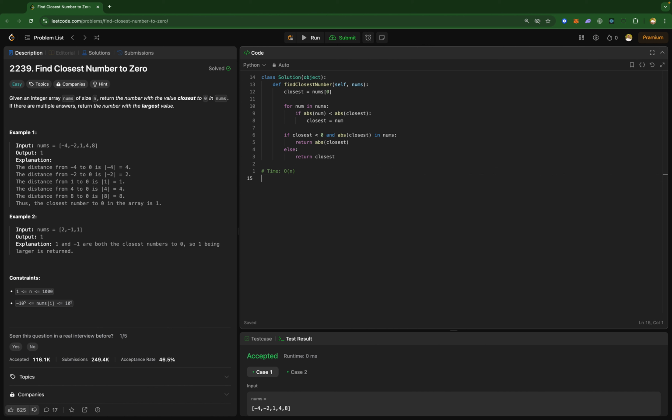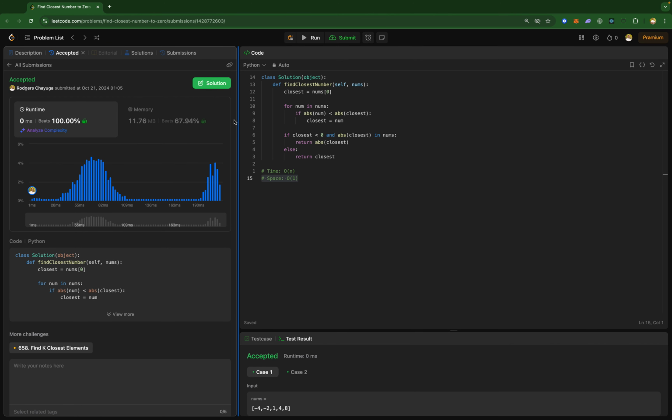And for the space, we're not creating any space apart from this, we are creating it once, the closest. So this one is going to be constant. So it has a time complexity of linear and a space complexity of constant. This is going to be a solution. Let us submit it. Good, it has passed, and it is 100% best solution so far.